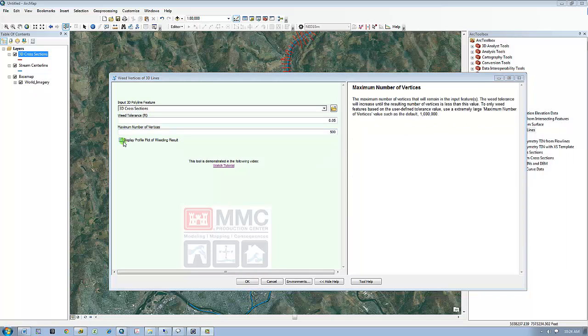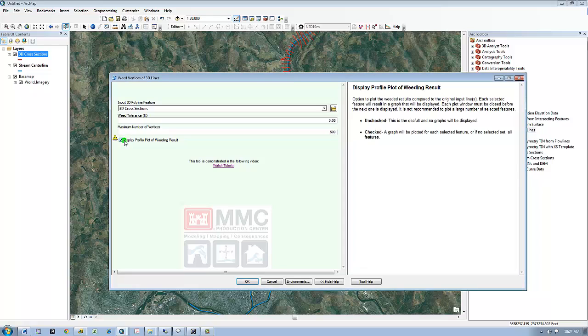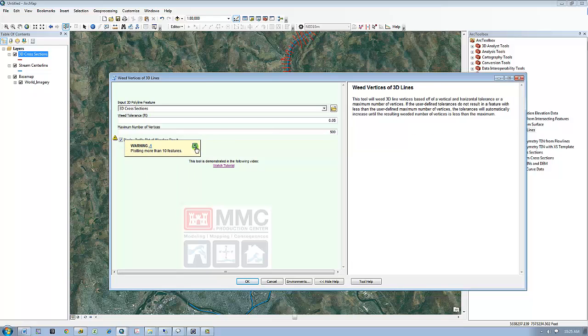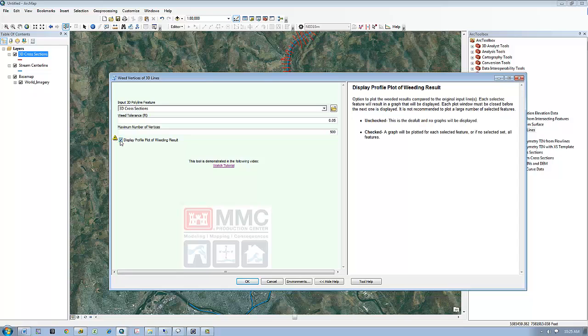One option for this tool is to display a plot of the weeding results compared to the original. It will open for each feature, so this is not recommended if there are more than a few features in the input layer. It'll warn you if that's the case. For the data that I'm using, I definitely have over a few. It's an entire data set, so I'm going to make sure that this plotting option is turned off.